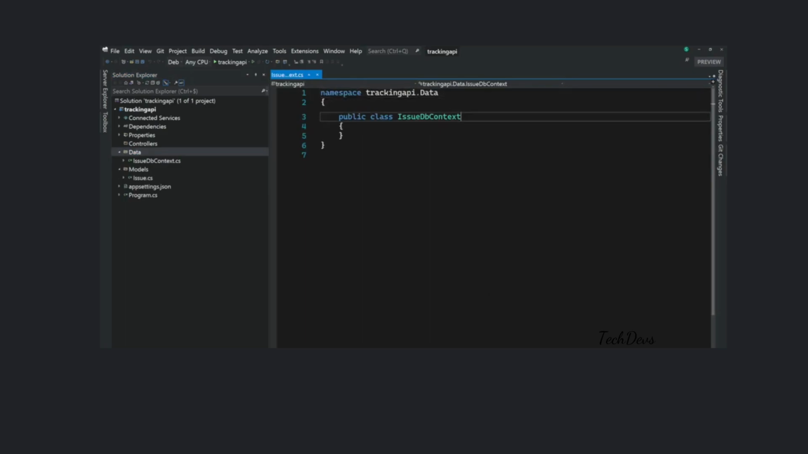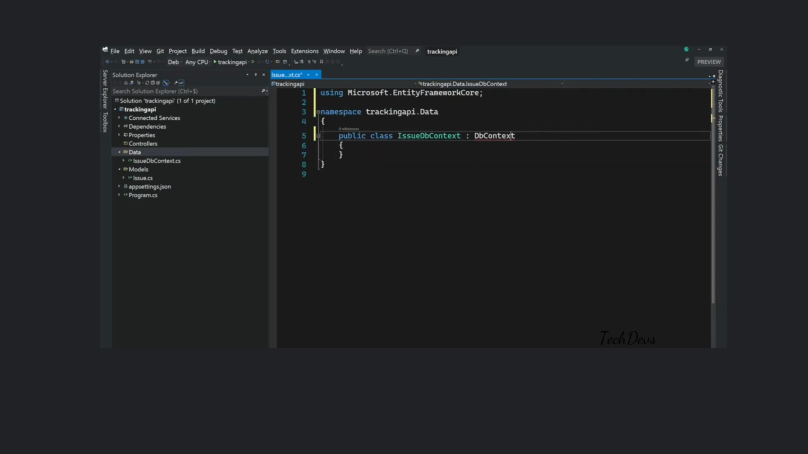The DbContext is a class that inherits from a class named DbContext. This class comes from the Entity Framework Core package. That's why we need to add the using directive. Next, we need to declare a parameter in the constructor.